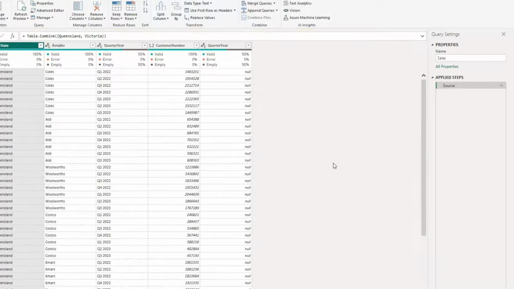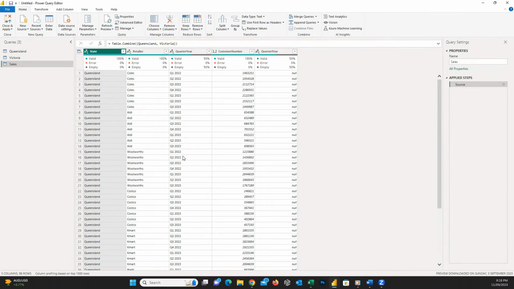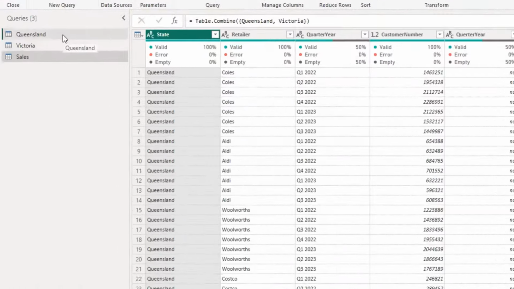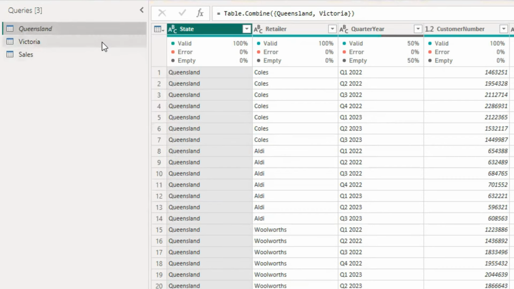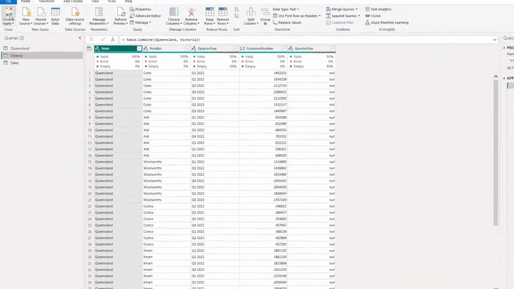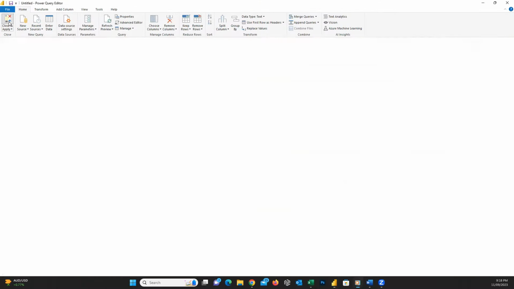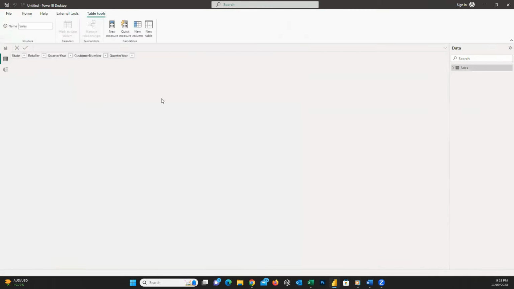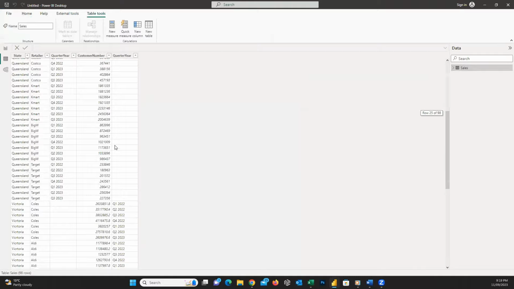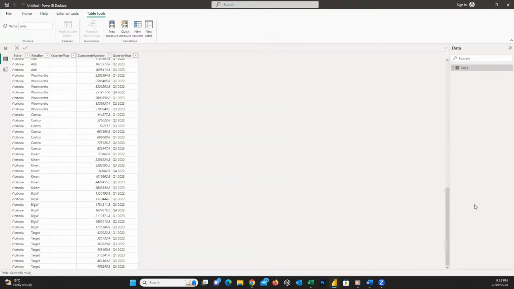Now we have this new sales table and we don't need to load the other two tables. So easily I right click on each of these queries here and clear the check mark beside enable load. Now if I press on close and apply and wait for some seconds, you can see the data in proper format and you can easily use them for your analysis.